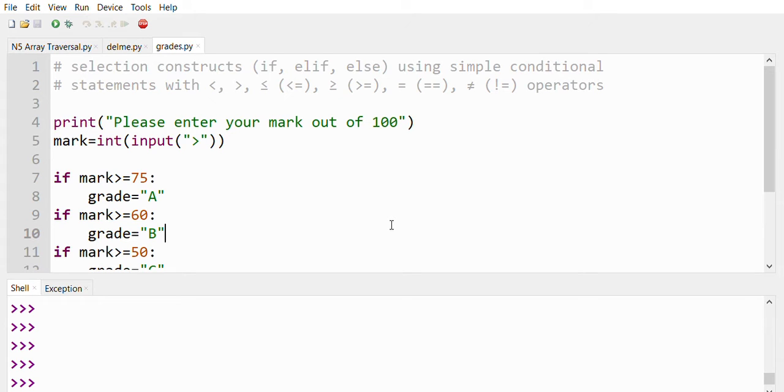In this program, we're going to look at a simple selection construct that I've created already. The program was fairly simple. You had to get a mark out of 100, and once you got the mark out of 100, you then had to display what grade they've got. So I've created the program straight away using nothing but if statements.